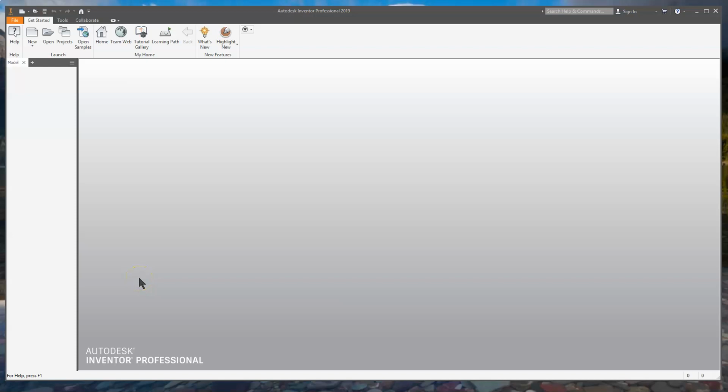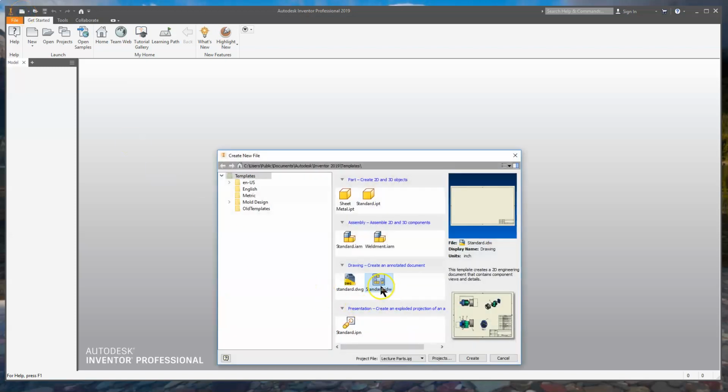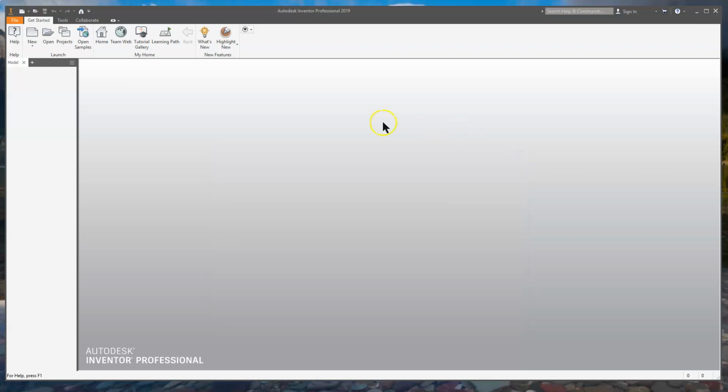Autodesk Inventor, working with drawings, basic dimensions. All right, in this one I am going to do a drawing, and if I click on new, it will go to drawing. But I don't want to set up a new drawing. I want to use a border that I already have. So I'm going to close down this dialog box.